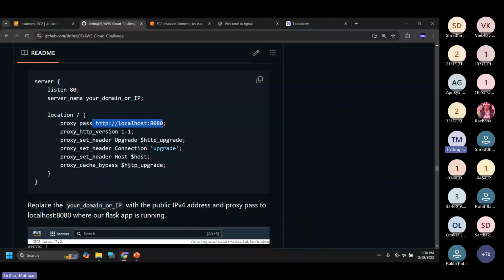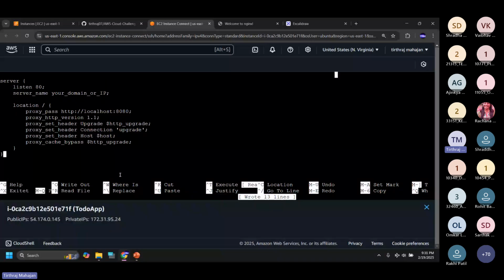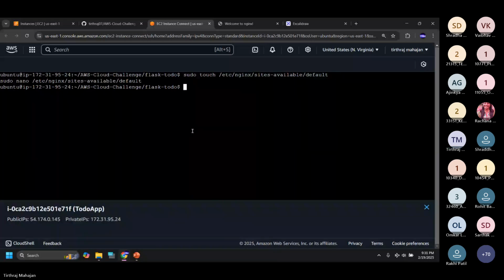So I'll just copy this and I will just paste this in the terminal, and I will just save this. Control S to save and Control X to exit. Okay, this is all.